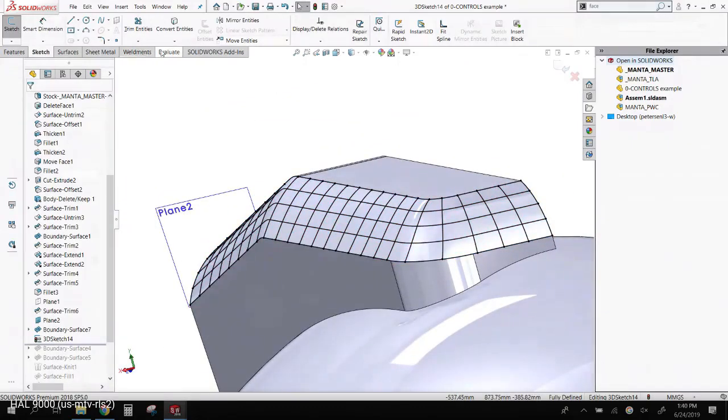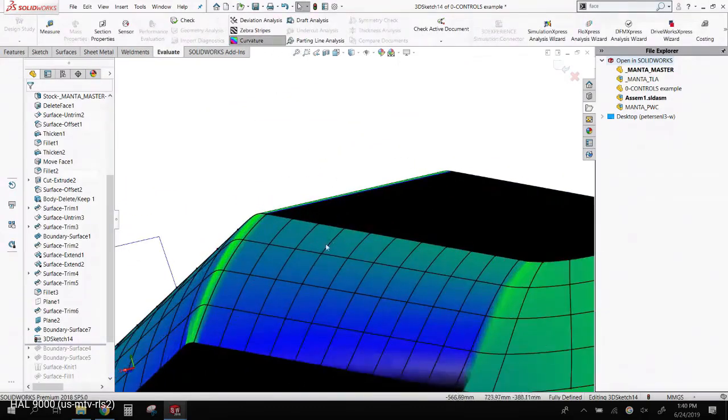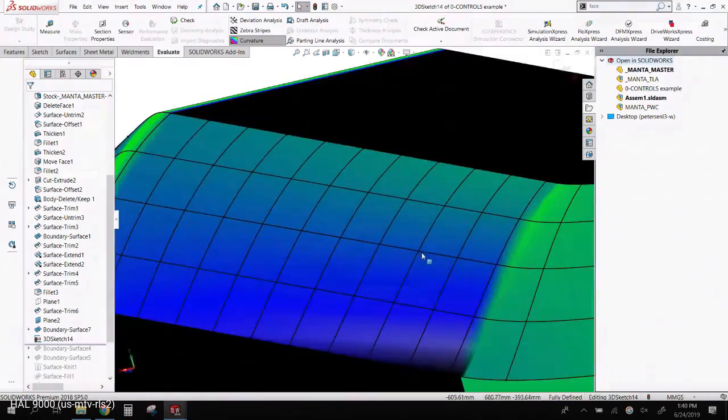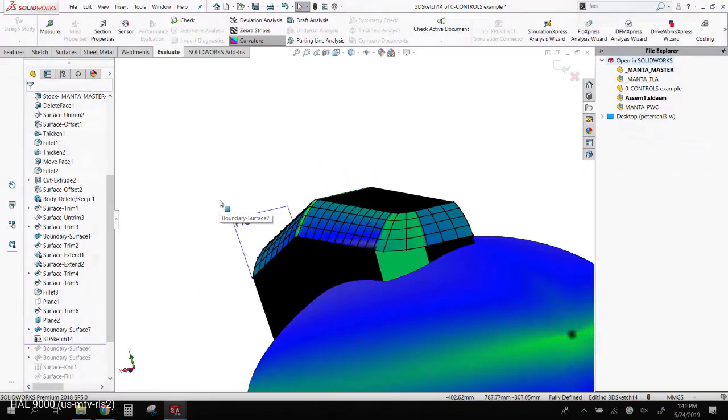If I go back to my curvature, when you hover over here, you can see what the curvature on these things are. And so it's almost flat right here. And it's 129 right here. So it's gone all kinds of stuff. It's getting moshed up around that corner.